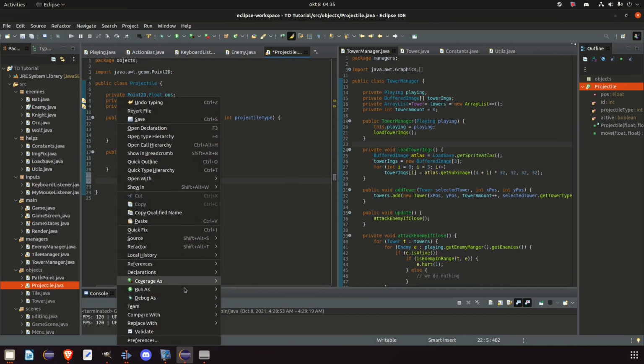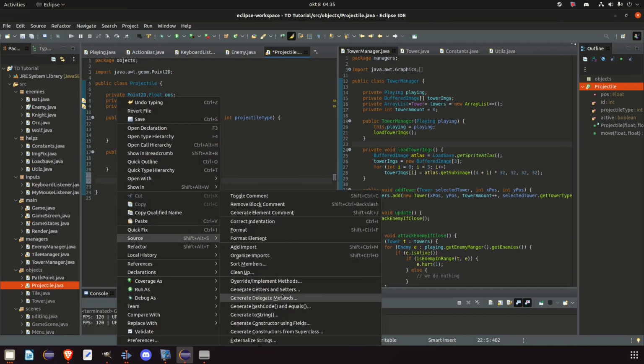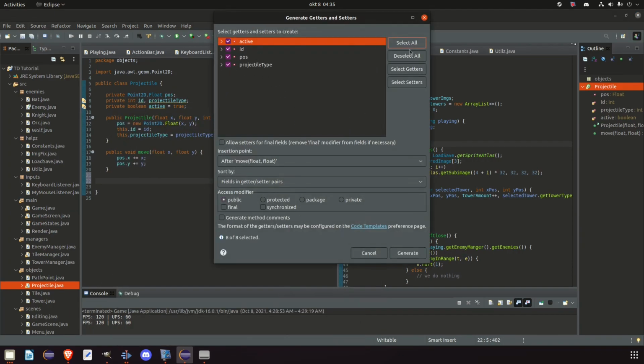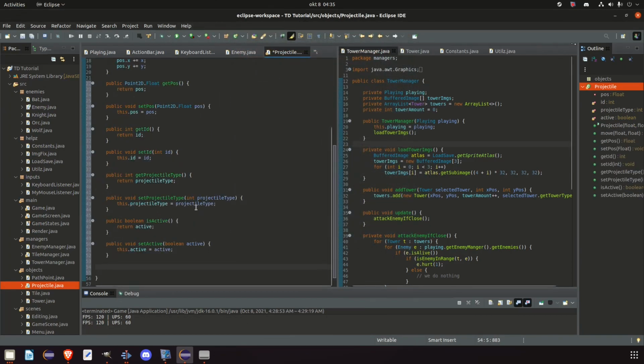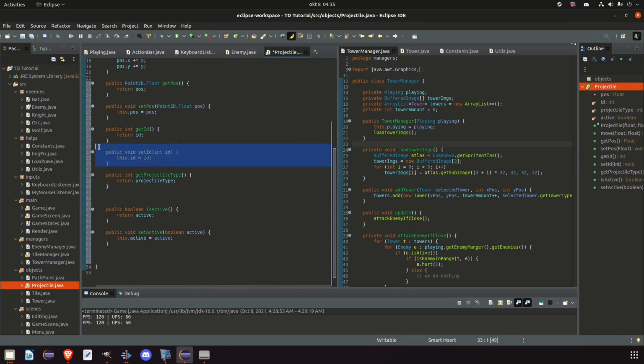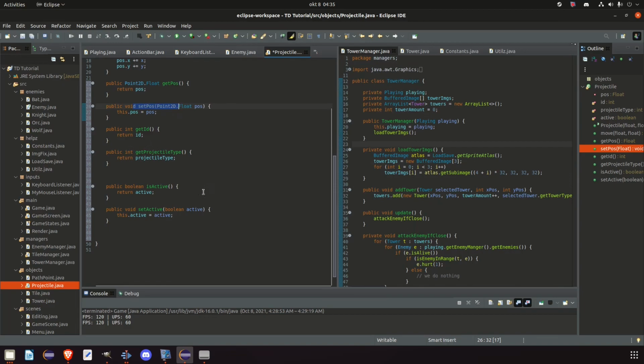And of course, we need to add a few getters, so Source, Generate Getters and Setters, select all, generate. We can get rid of the projectile type setter as well as set ID, set position. We'll need get position, get projectile type, and is active. Yeah, the rest we need.